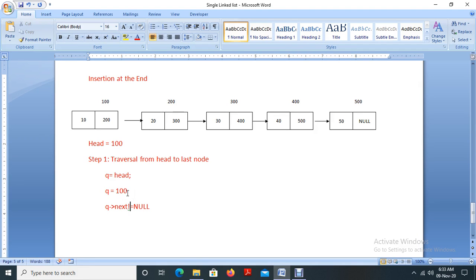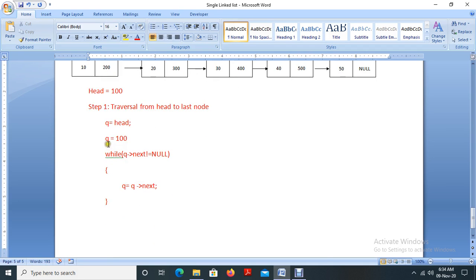We have to continuously do the same process until we reach the last element. So for that I am using the while loop. While q next not equal to null: q equal to 100, 100 next is what? 200. 200 not equal to null, condition true. If so, we can confirm that q is not representing the last element. So the next step is we have to travel from that element to the next element. Q equal to q next.